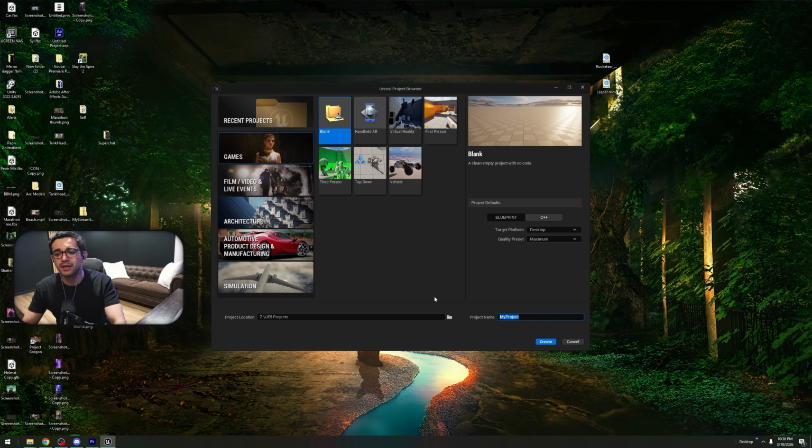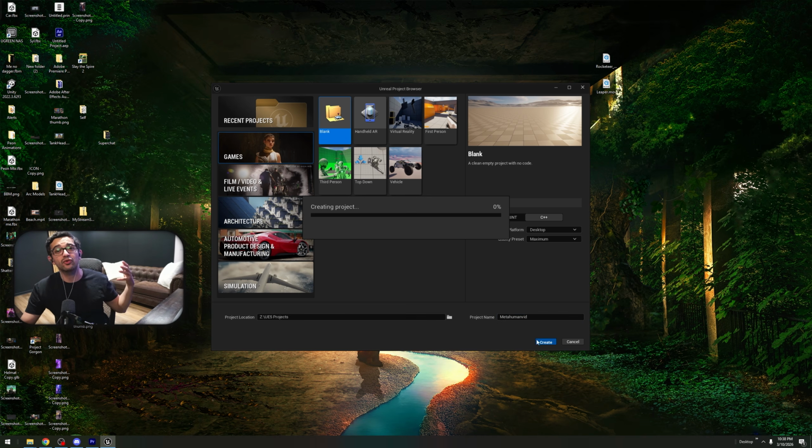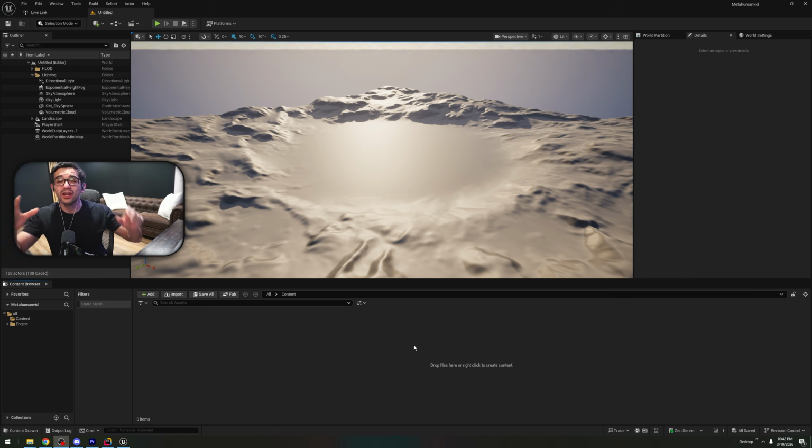Click C++ for me, and name your project whatever you want. I'm going to name mine MetaHuman vid. That way I know where mine is. And this is going to be the location where it's saved. Save it wherever you want. And simply click create, and I will see you when mine loads. All right, so mine just finished loading. Yours probably looks a little different than mine. This is just the layout I like.